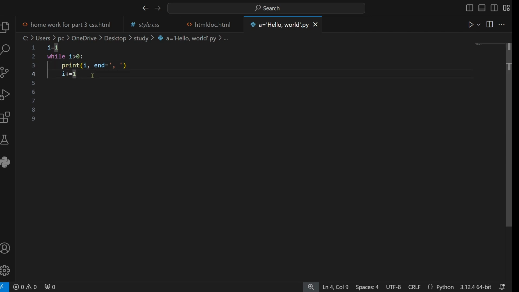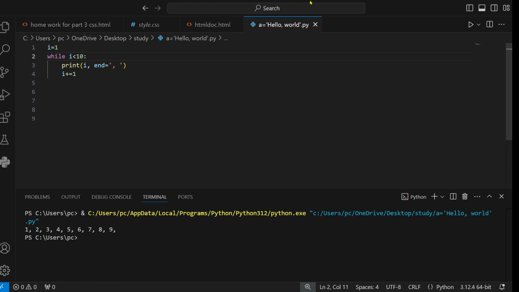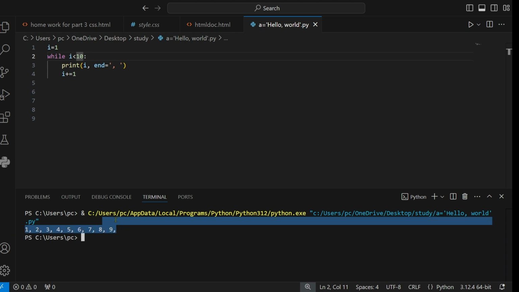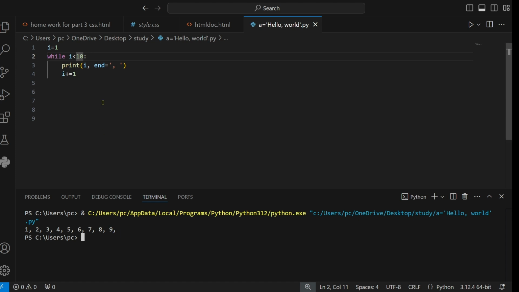Okay, so to stop it, to give it a break, you have to set this i is greater than or equal to 10, and now let's see, it will give output as 1 2 3 4 5 6 7 8 9. Until you give one condition over here, until it gets satisfied, it is going to print this and this.